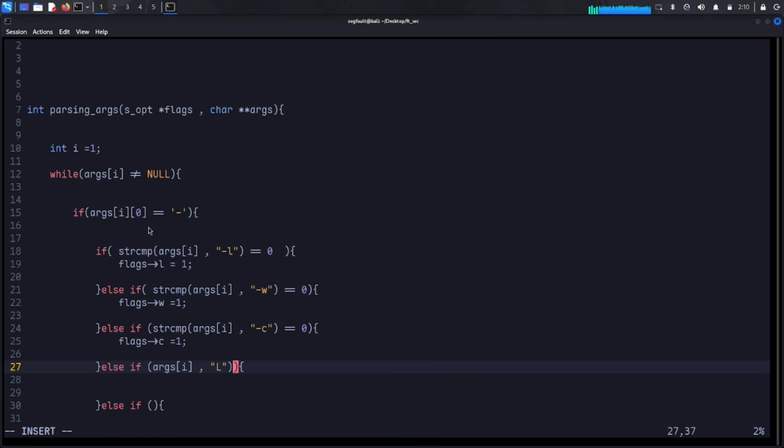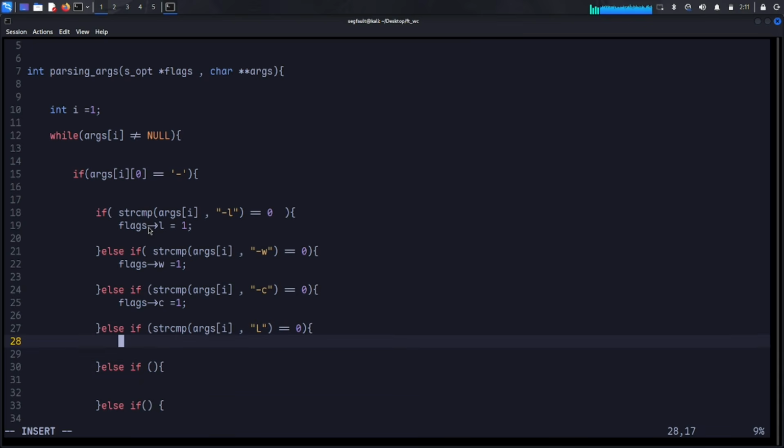Here I need another what? Yep, here I need strcmp. Sorry, strcmp. Okay, is it equal to 0? Yep. Then the flags dash big L equal to 1. Alright, sorry.